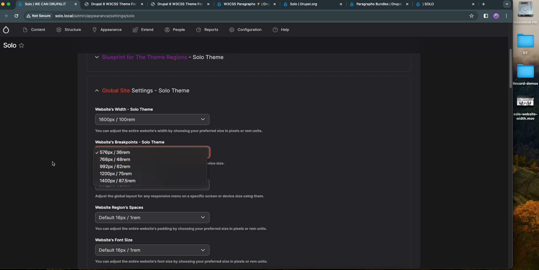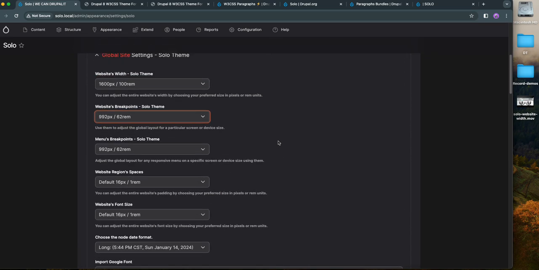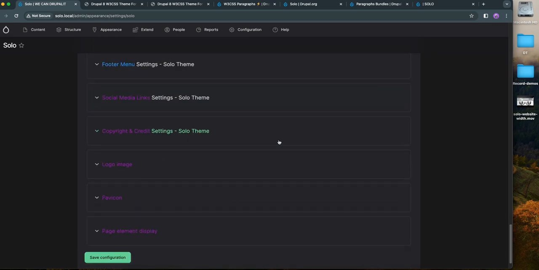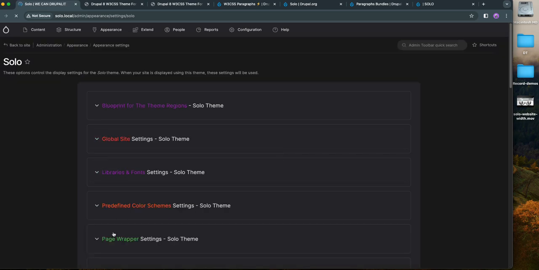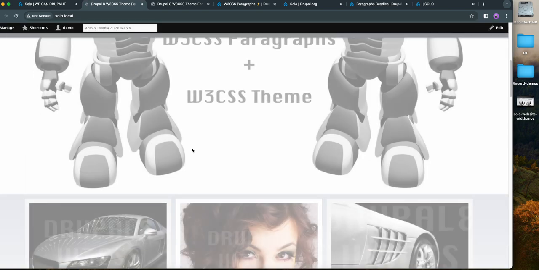This is a brand new feature. I put it in the theme and it's so easy to use. You just set it. It's always good to clear cache after you set these kind of things, just to make sure you're on the safe side, or hard refresh the browser.